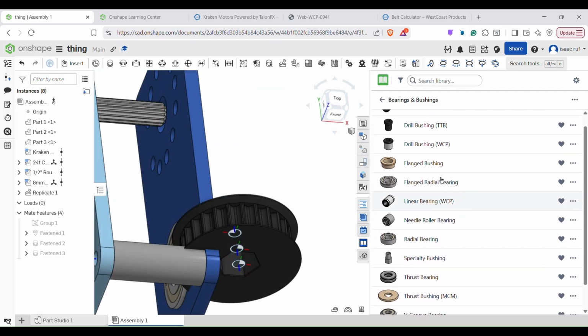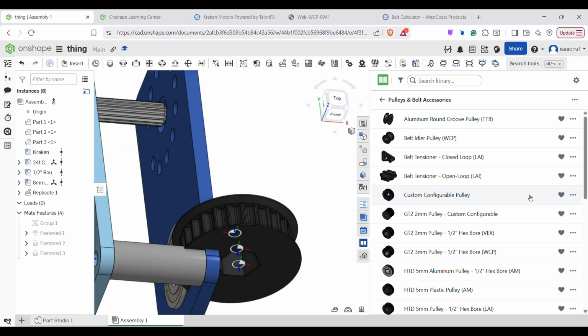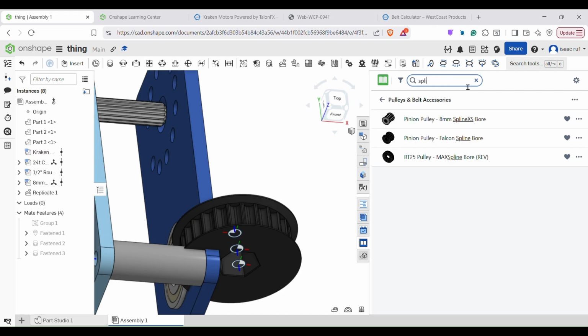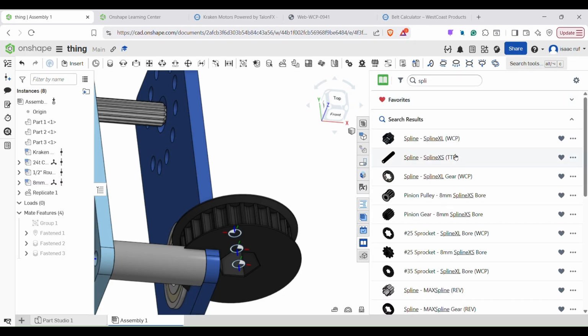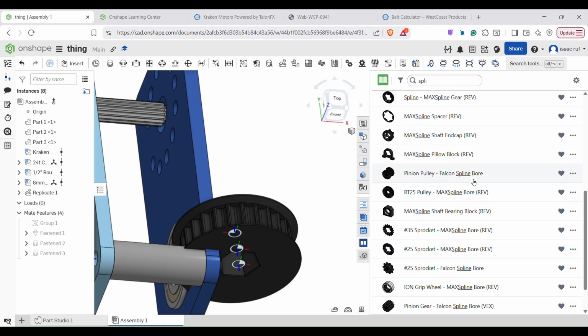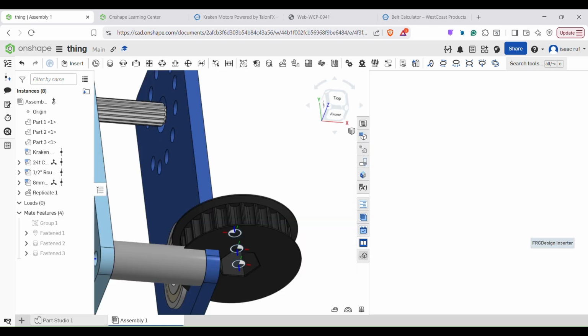Okay. We need that pinion, didn't we? Okay. Let's go back to this thing and let's find that pinion. Annoying. We can search for this. What was it? 16mm or 16. Spline. Pinion pulley 8. Sorry. I'm trying to figure out. Oh, I closed that accident.